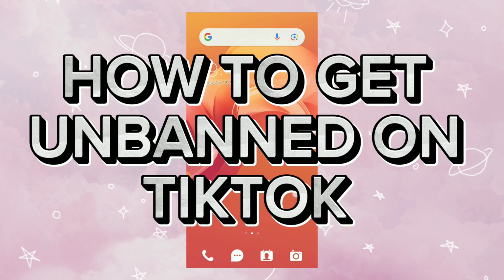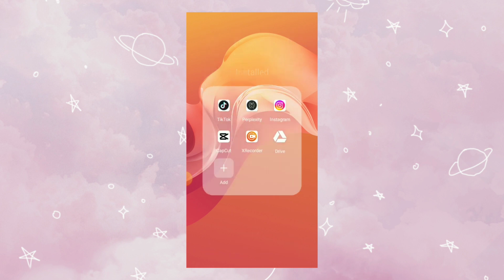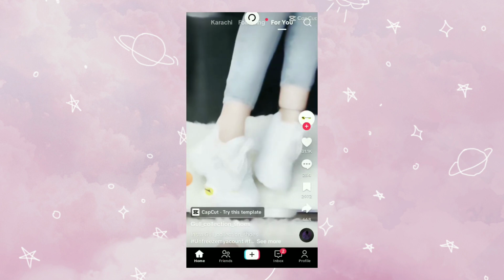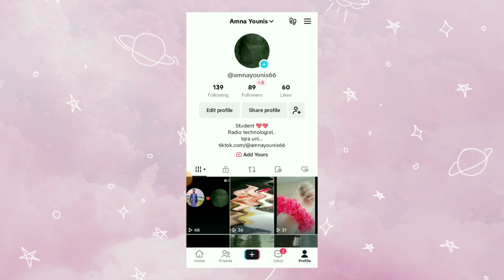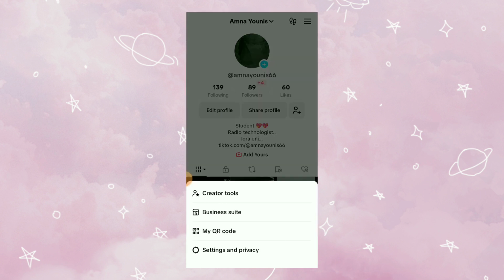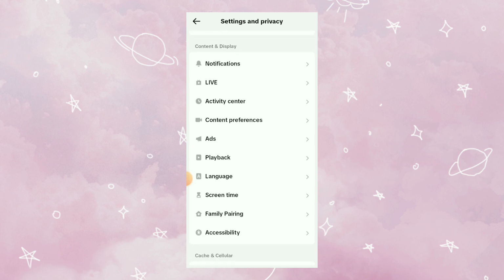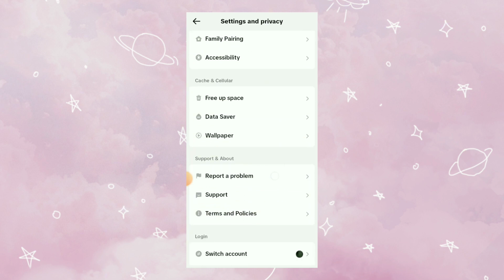Okay, how to get unbanned on TikTok? Click on the TikTok app, click on the profile. Click on the three lines which appear at the top right corner. Click on Settings and Privacy. You can see here the option of report a problem.